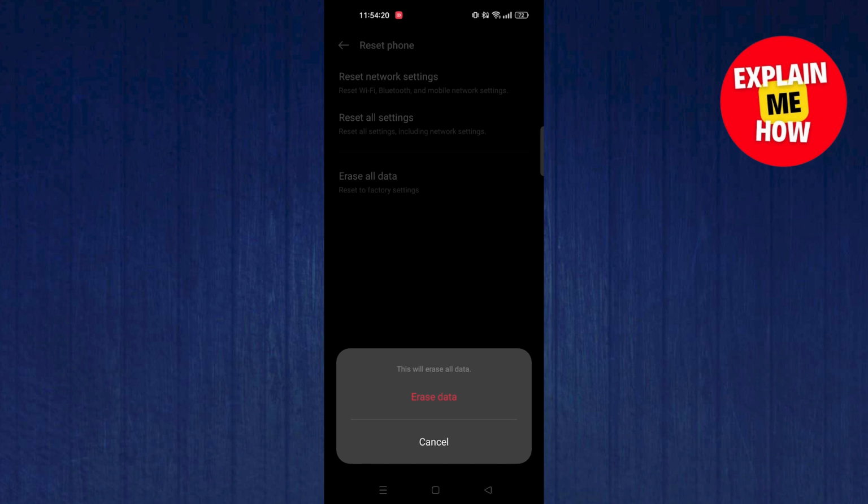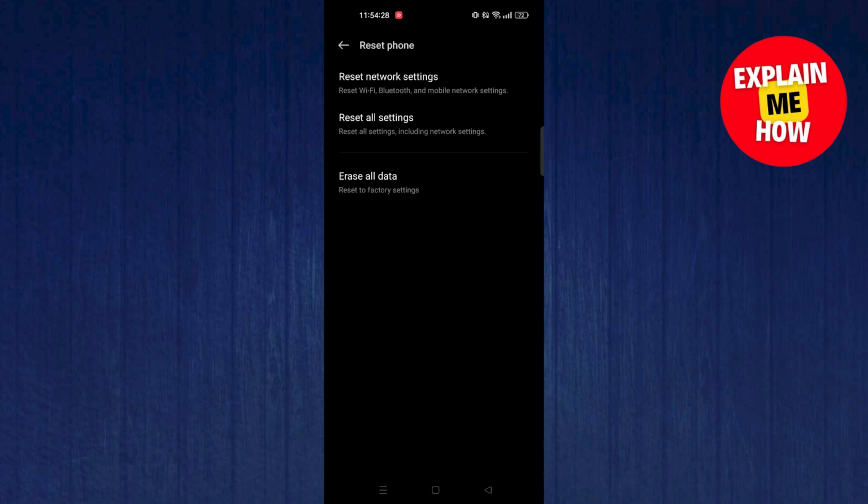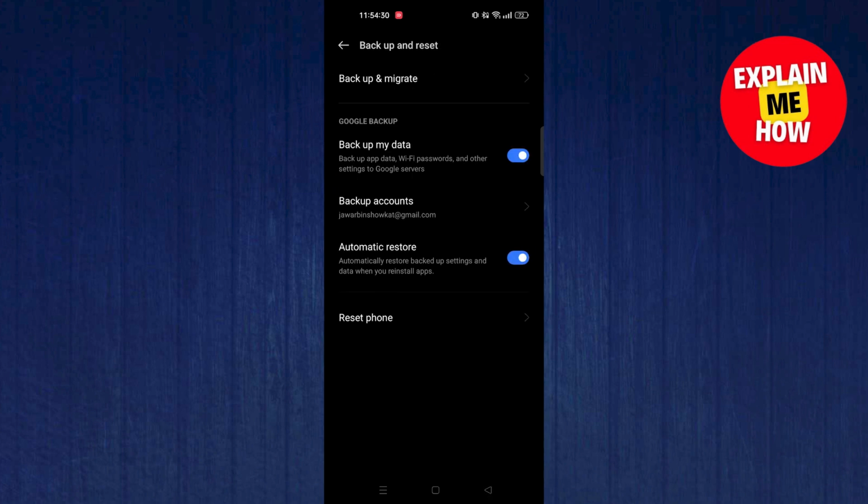Then log into the account where your backup was saved. After that, choose the backup you want to restore. Wait for the backup to be loaded onto your device. Once it's done, your data that was saved in your backup will be restored to your device.